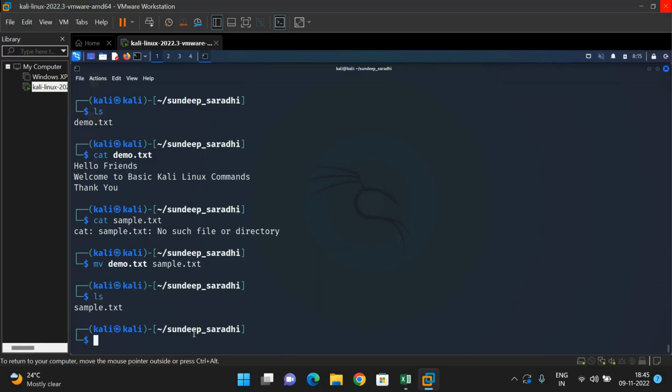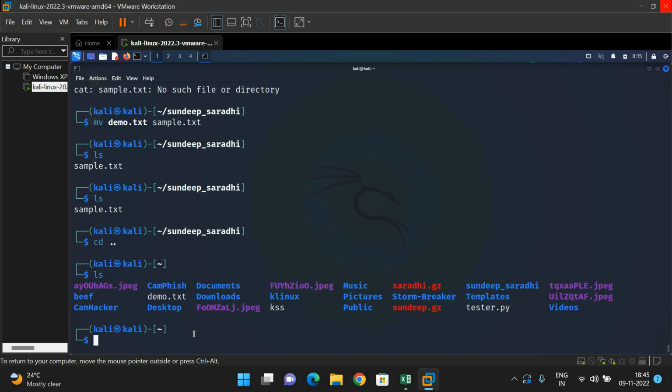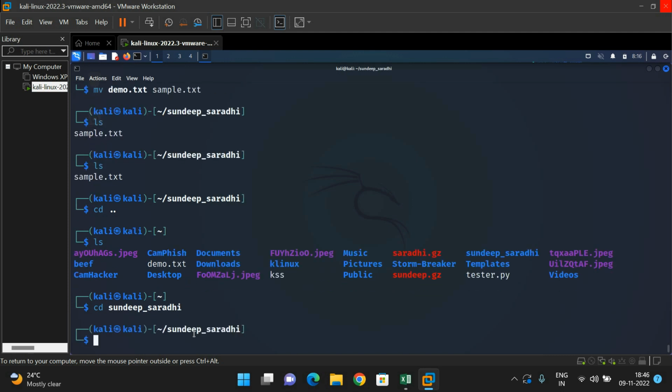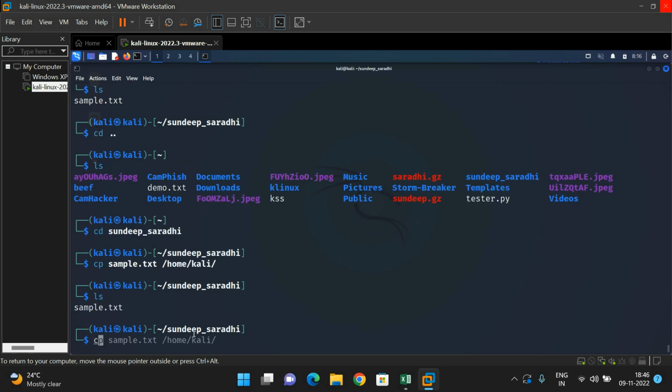See, now you can observe. So here in the Sundeep_Saradhi folder, we are having one file called sample.txt, and we'll move on to Kali and go with ls. So here we are not having the sample.txt. So I'll copy the same thing. See, cd Sundeep_Saradhi. Let me copy that, cp sample.txt, which is available here itself, to home Kali, right? So enter.